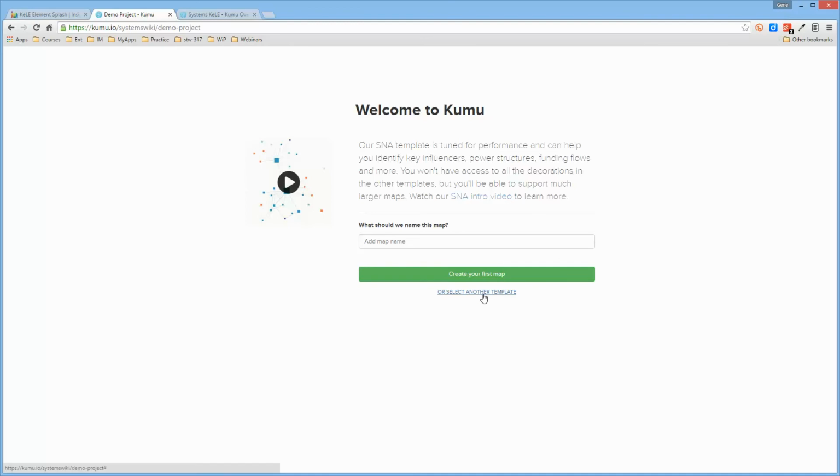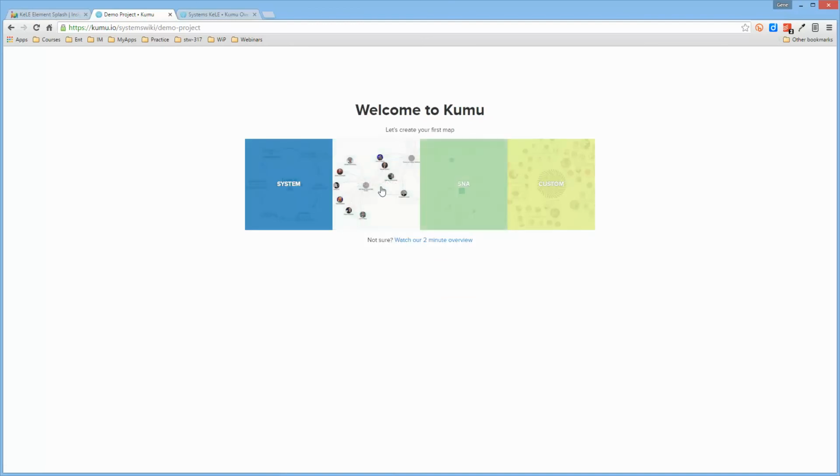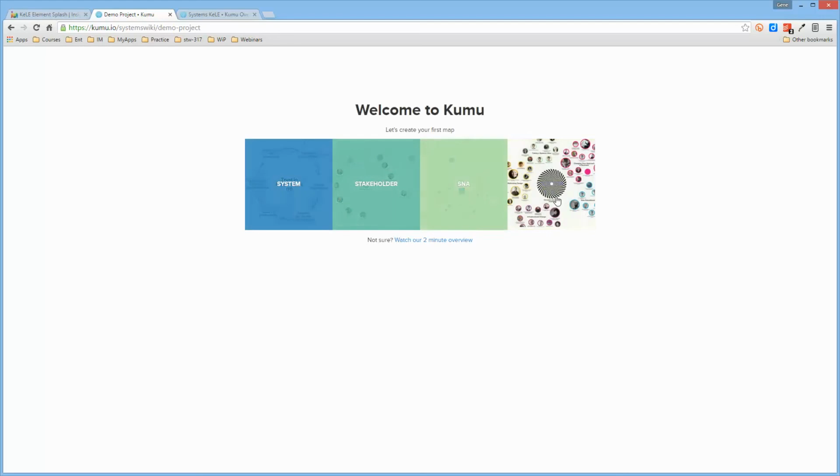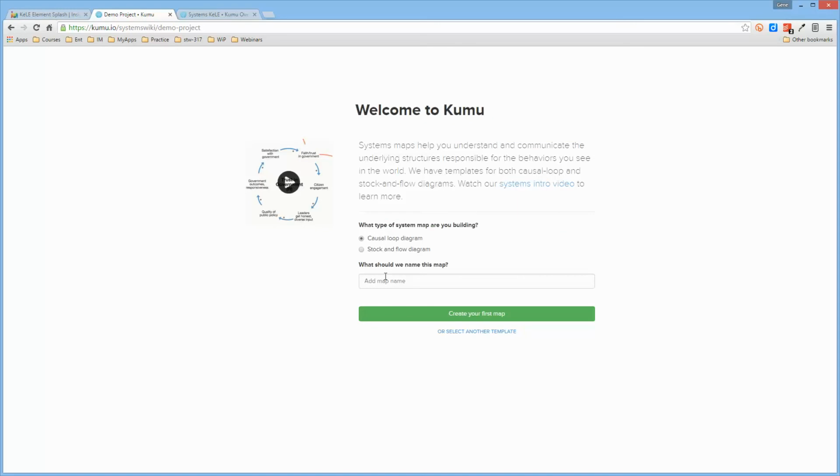They're set up to assist you in developing different kinds of relationship maps, and custom is set up to sort of give you free rein. It doesn't set any defaults for you. You get to create everything on your own from scratch. So I'm going to select this and tell it that I want a closed loop diagram, and I'm going to call this the map. So I create it.